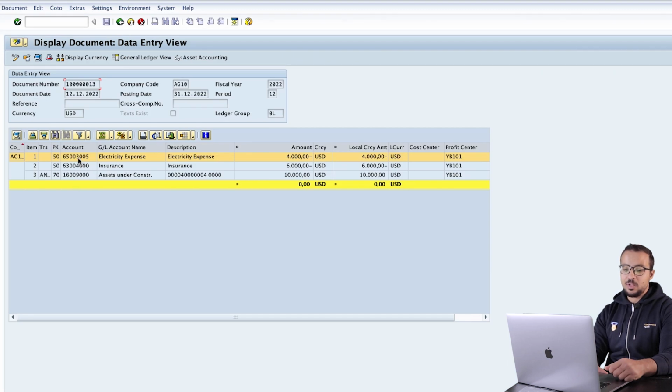Here we have credit to electricity expense, the first GL account we used, credit to the insurance expense, the second GL we used, and we have a debit to the asset under construction. Very good level of details. We also have the option in configuration to combine the lines of the expenses, so electricity and insurance and any other expenses, in one GL account when we do the settlement. But for me, I prefer to have the full details like this.